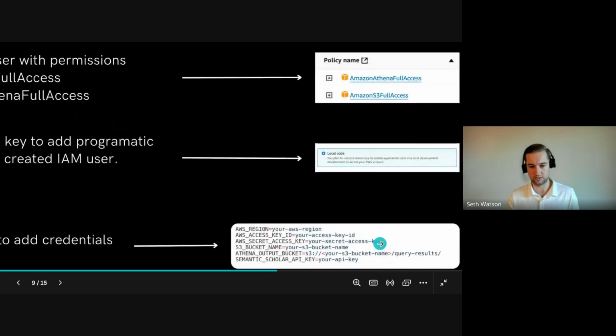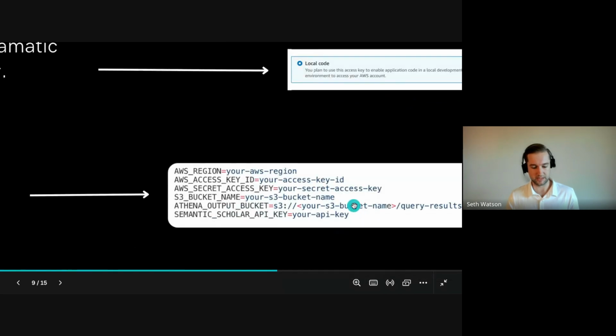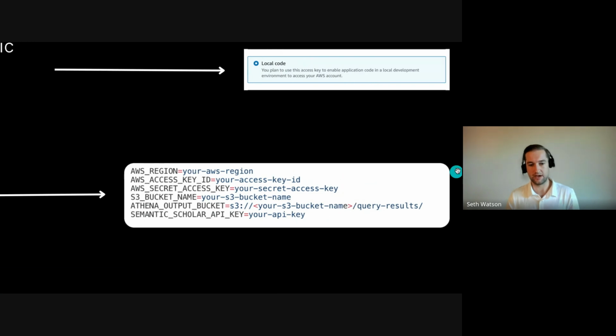I'll zoom in here really quickly on what we're going to be adding. We'll add our AWS region to our .env file, the access key and the secret access key that we just created in the previous step. For the S3 bucket name, this can be named anything that you want. Granted, if you created an S3 bucket on the S3 UI, within the AWS site, you'll just need to make sure that that name is reflected inside of your .env file.